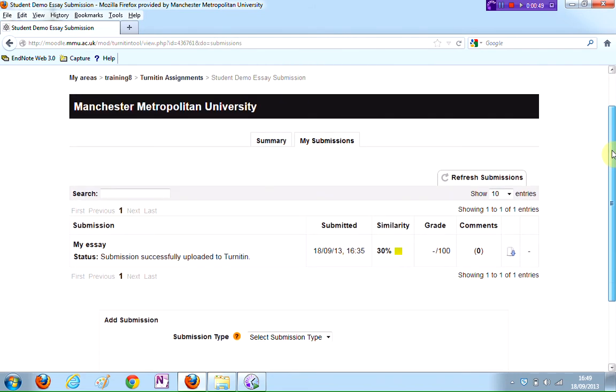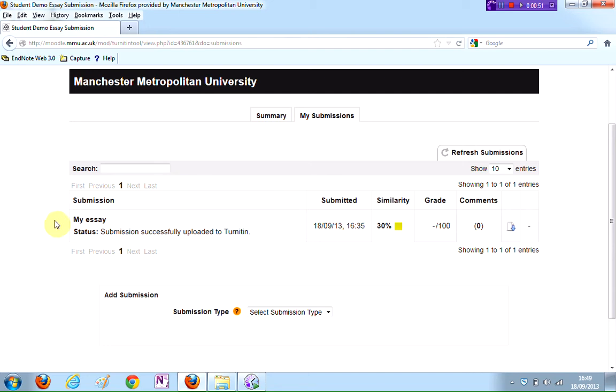you can see that I've got my submission, which you may have seen in the previous video if you have watched that. There's a link for my essay, which I submitted, and you'll see there's when I submitted, and there's also a similarity percentage index. Now this percentage is essentially the amount of your paper which has been found to match other sources, such as other papers that have been submitted to Turnitin, internet sources, journals, periodicals, etc.